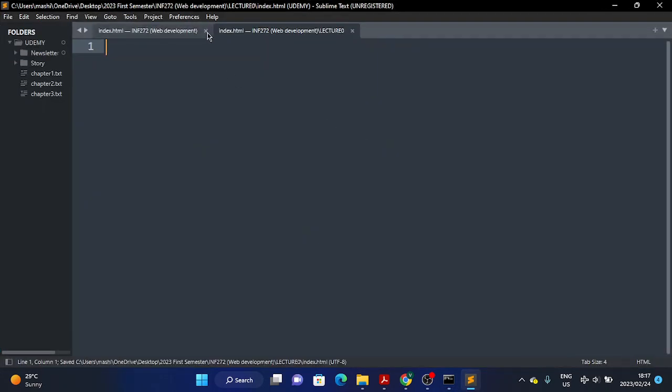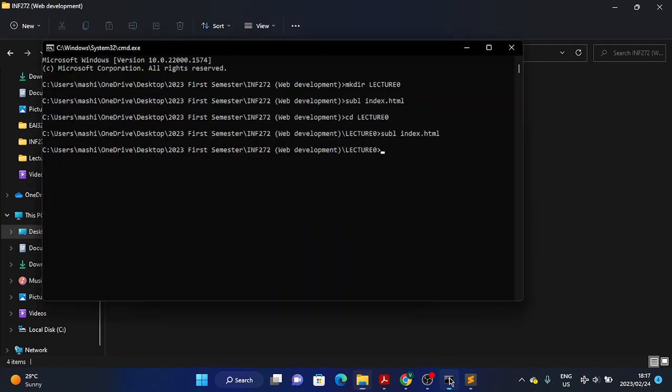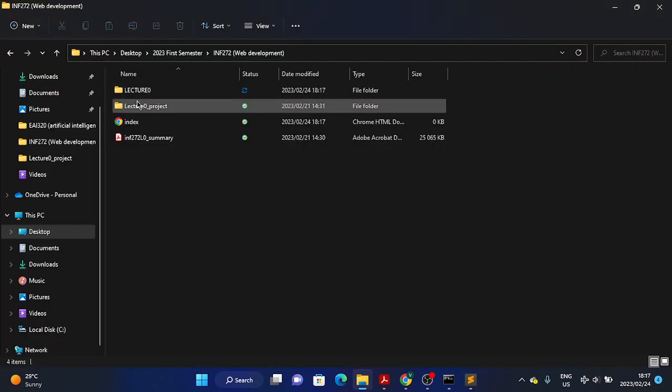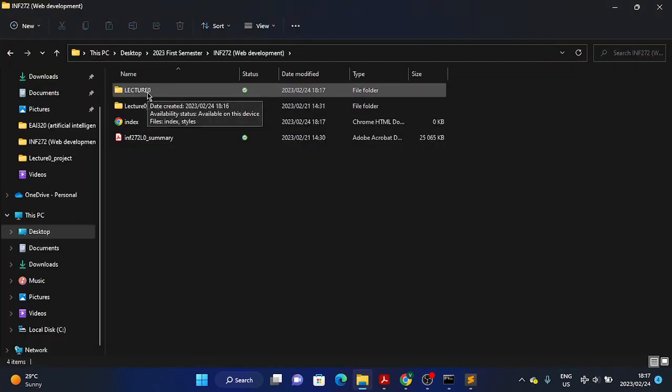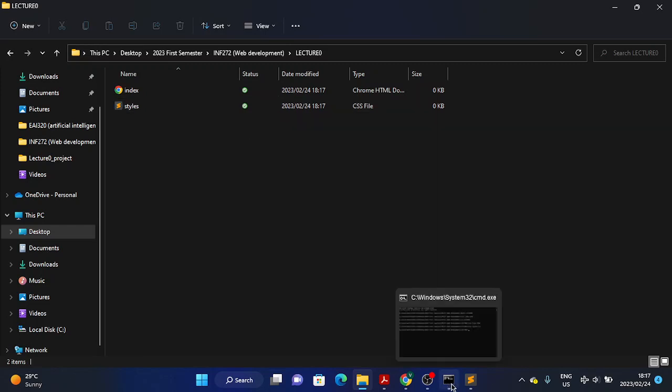I'm going to save this. Then the next file that I need is styles.css. For you guys using Visual Studio Code, it's easier than this process. So I need styles.css. At the end I have this folder lecture 0, which was not there before. Then when I double click, I have two files, index.html and styles.css.